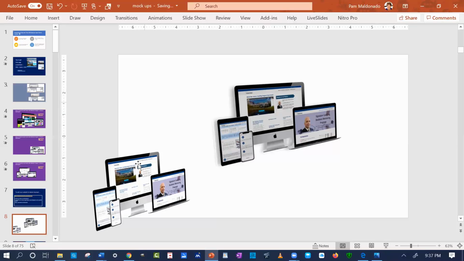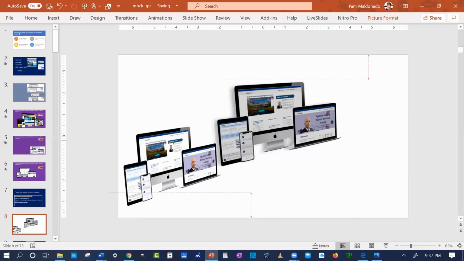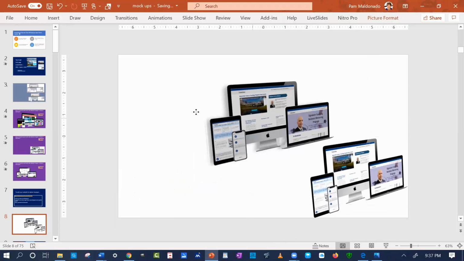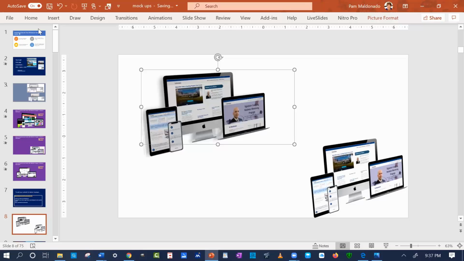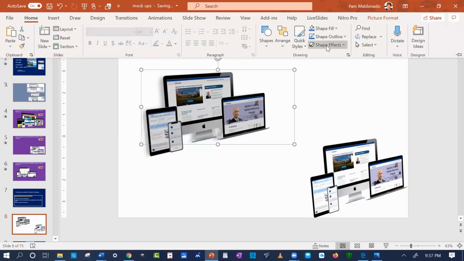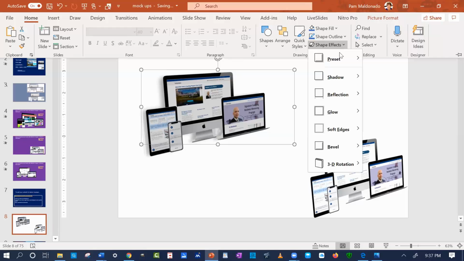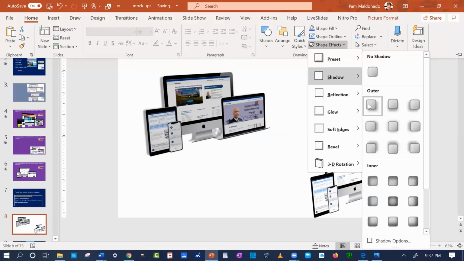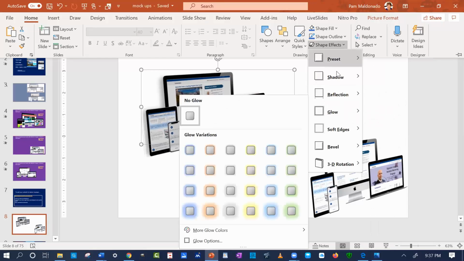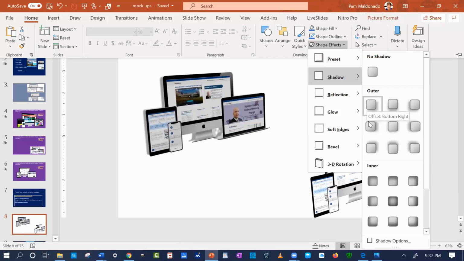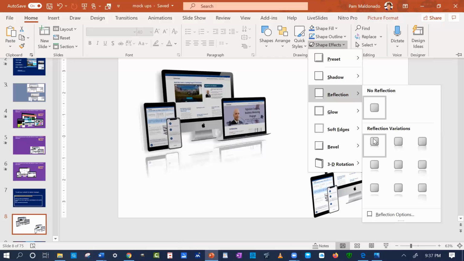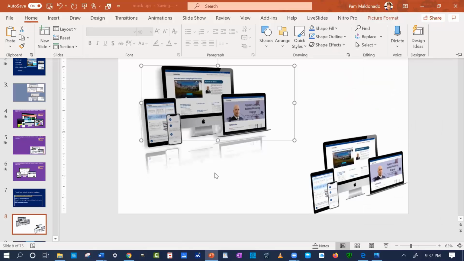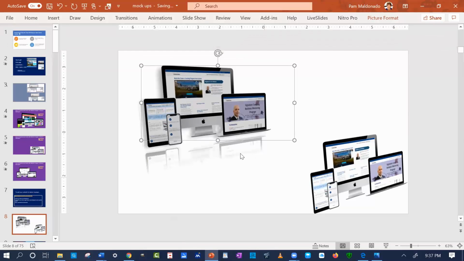And then some of those shape effects. The shadow's already there, but you see how that really put a different shadow in there. With that, you can do all the different things with the shadows. Reflection is kind of cool too. I like how that gives it a reflection down there, gives it more of that professional look I think that we were looking for.